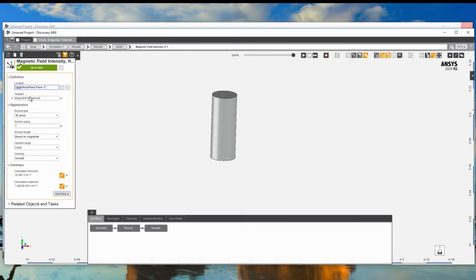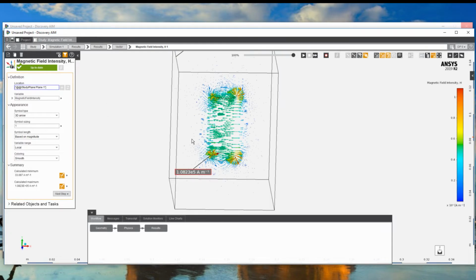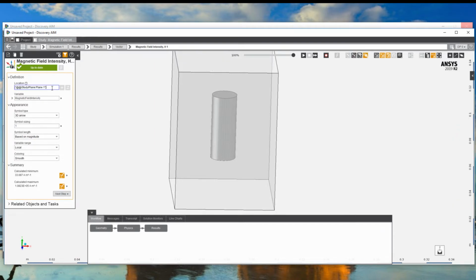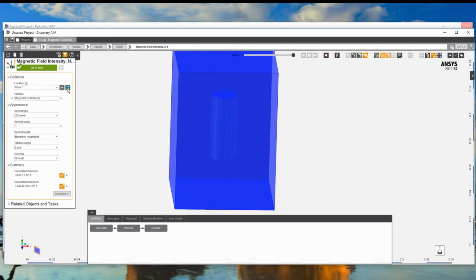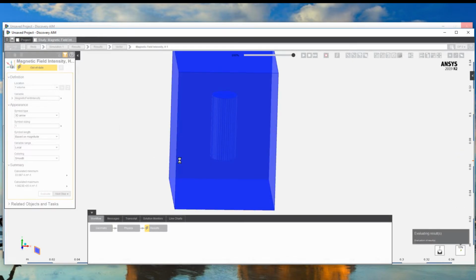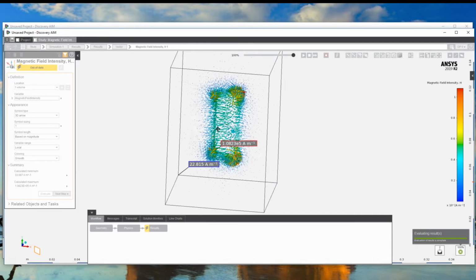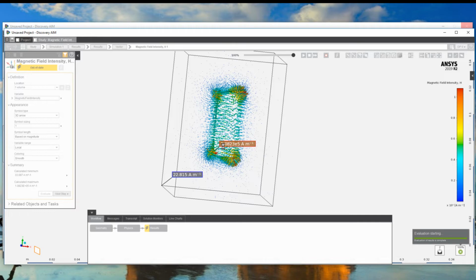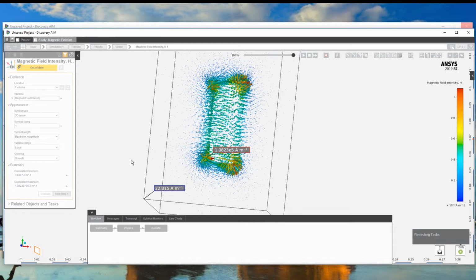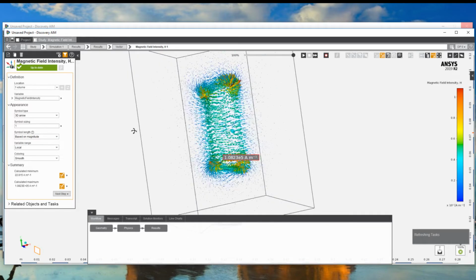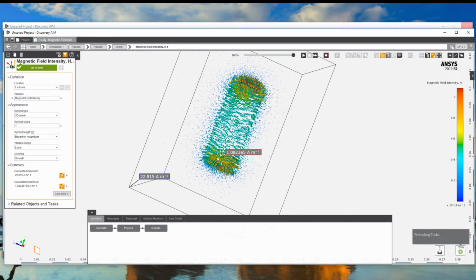Let's go ahead and select the airbox. I need to solve first. Solve, and I will select this, and let's do a quick evaluation. It's pretty messy. Yeah, now you can see the 3D EM field.